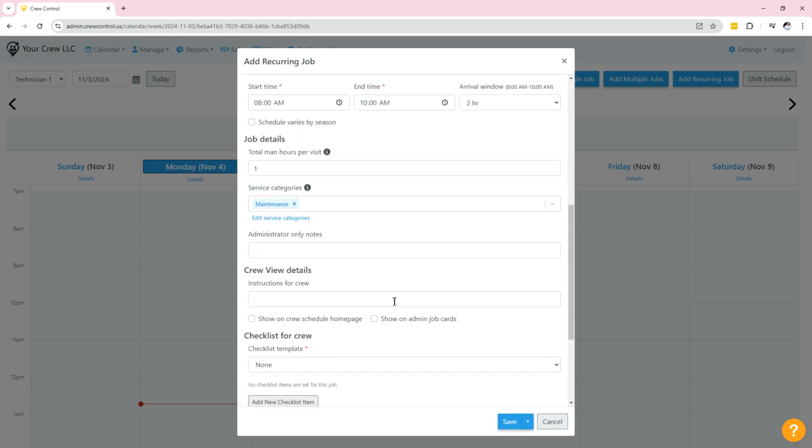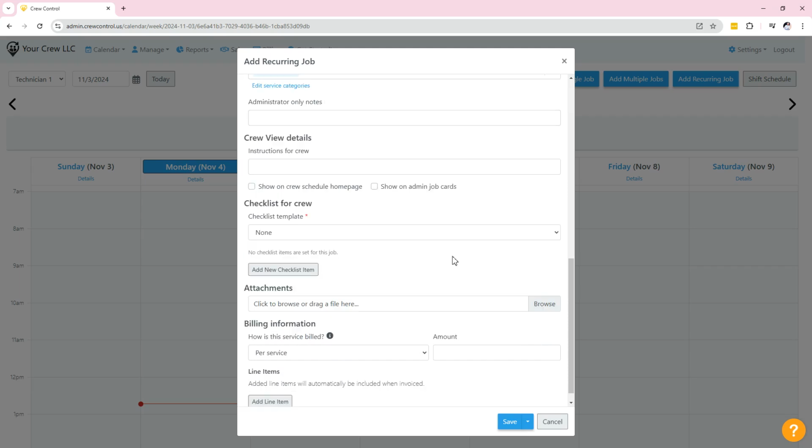Next, you'll want to enter in any instructions or details for your crew. You can specify checklists and attachments that will be accessible from their dispatch schedule or mobile application.